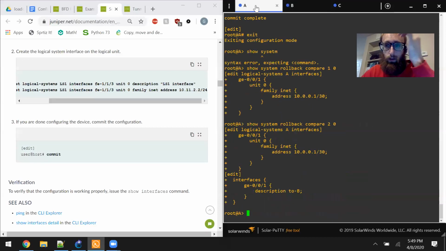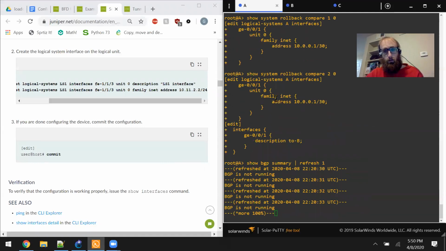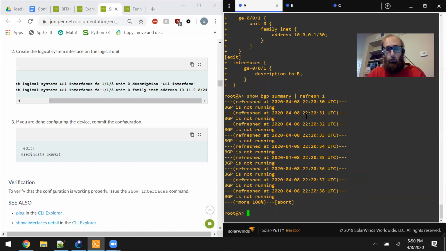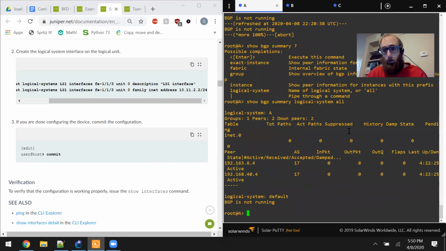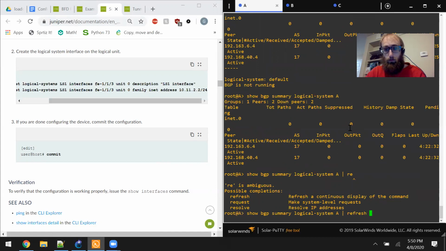All right, so with any luck, that BGP neighborship will now come up. Oh, BGP is not running. Oh, I probably need to specify which logical system I want to see a BGP summary in. Yep, so good old question mark, just right there, logical system. So I can just look at all of them. Looks like it's inactive if I do that, but let me just narrow it down to A. And you can do a pipe refresh.